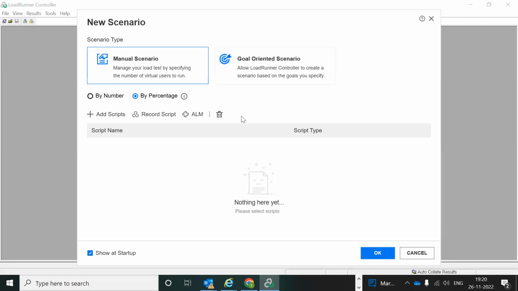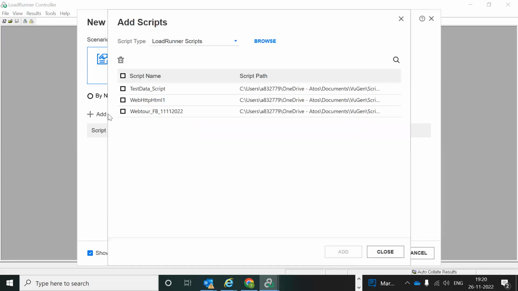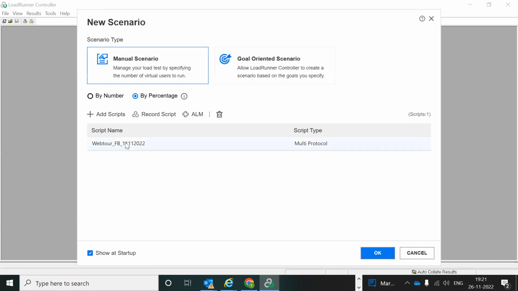Here we need to add scripts, so click on add scripts. All the scripts you have completed so far will be displayed. Check the script you completed successfully with the test data, and click on add. So your script is added. After that click on OK. Here by number or percentage will be there. Select by number and click on OK. Once we click OK, the controller scenario will open.